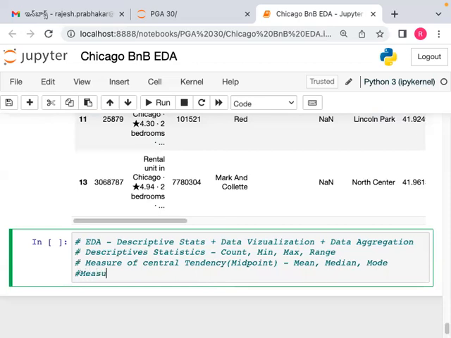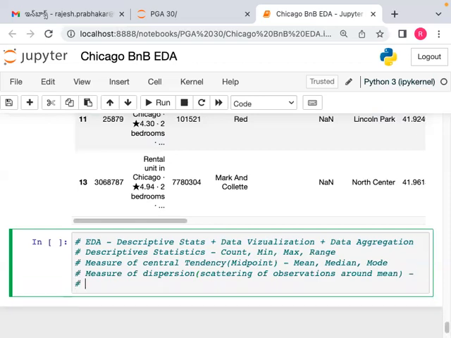Measures of dispersion. What is dispersion? Scattering of observations around the mean is called dispersion. What are the measures? Variance and standard deviation.